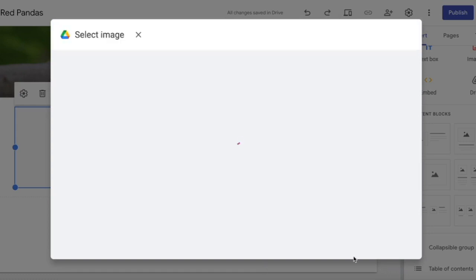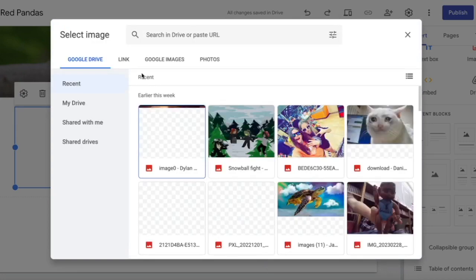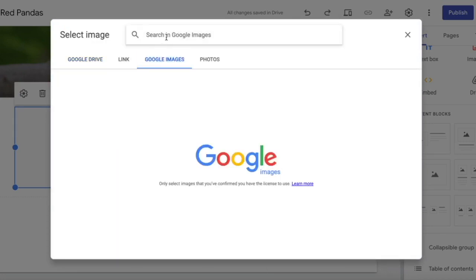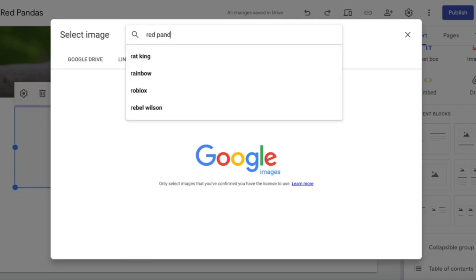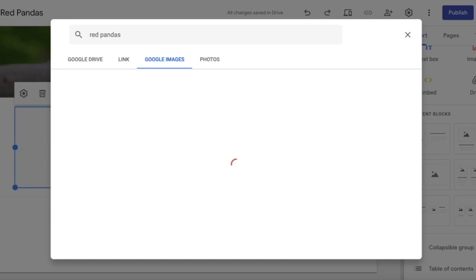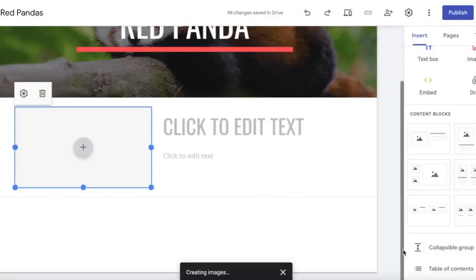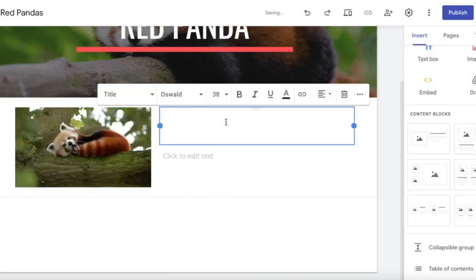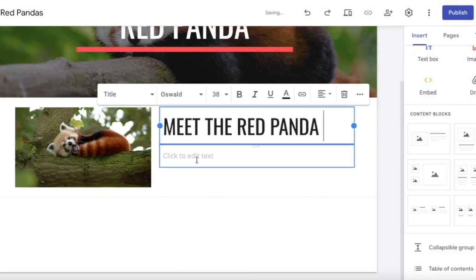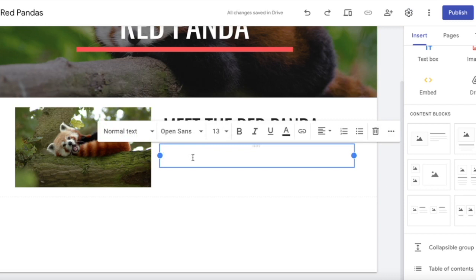I'm going to select an image again. I'm going to go to Google Images and I'm going to look for red pandas because there was a lot. Super cute. Oh, look at that one. That one's really cute. So I'm just going to insert that in there. And then I'm going to title this Meet the Red Panda. And then you just put in your text.